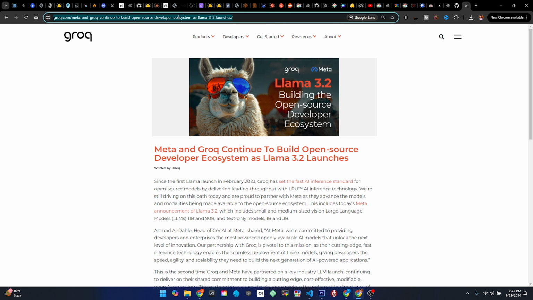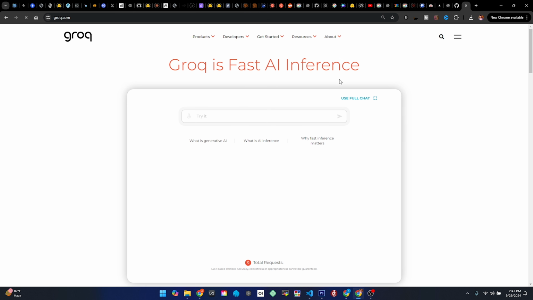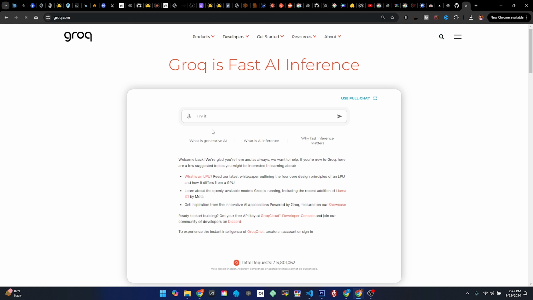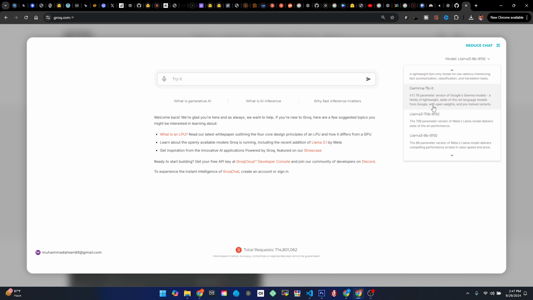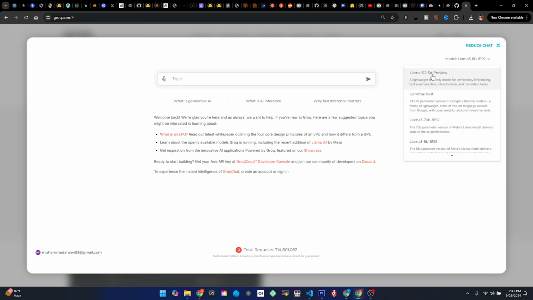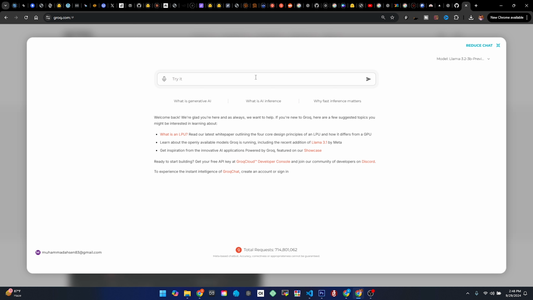First of all, log in on the Groq website. Here, as you can see, we have this platform, and this is the interface of Groq. What you have to do is use the full chat option. Now in the right side panel you have multiple models, where you can see the Llama 3.2 3B preview. I'm going to choose the Llama 3.2 3B preview, which is the smallest model.